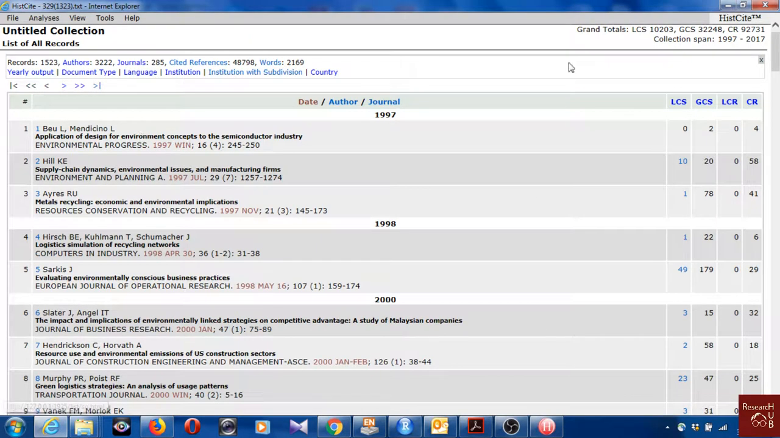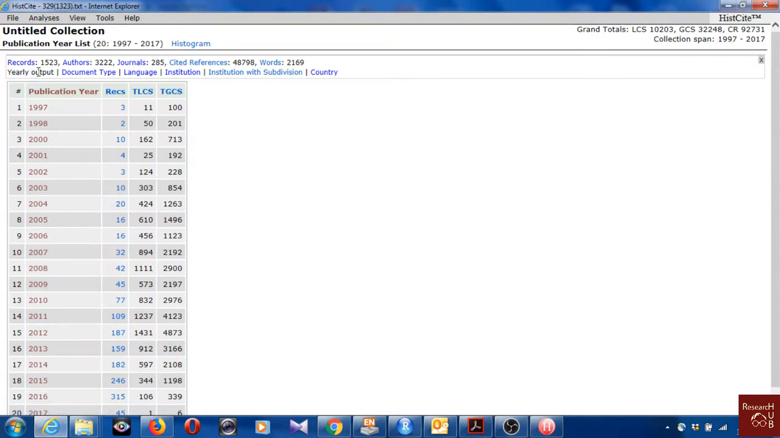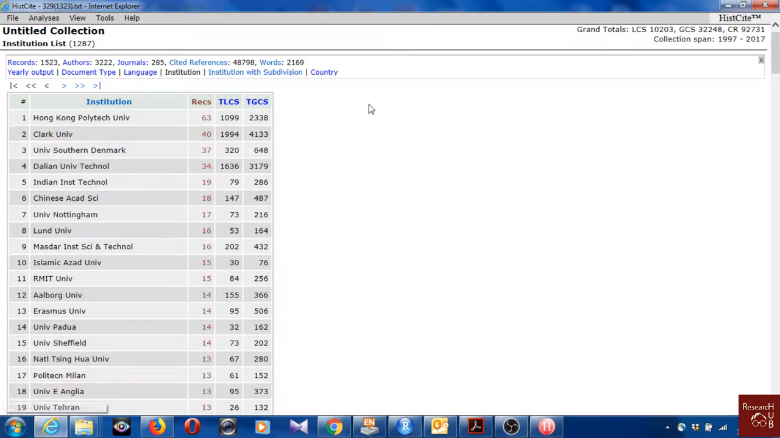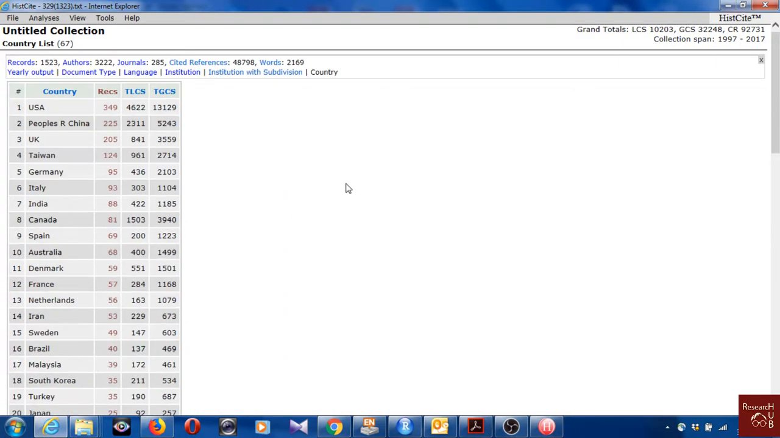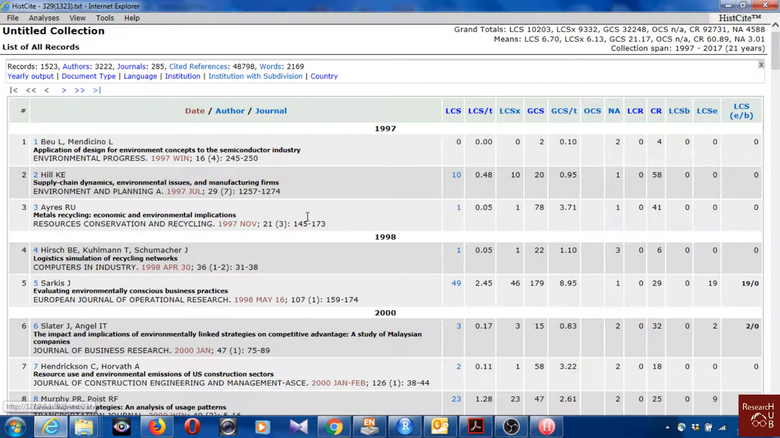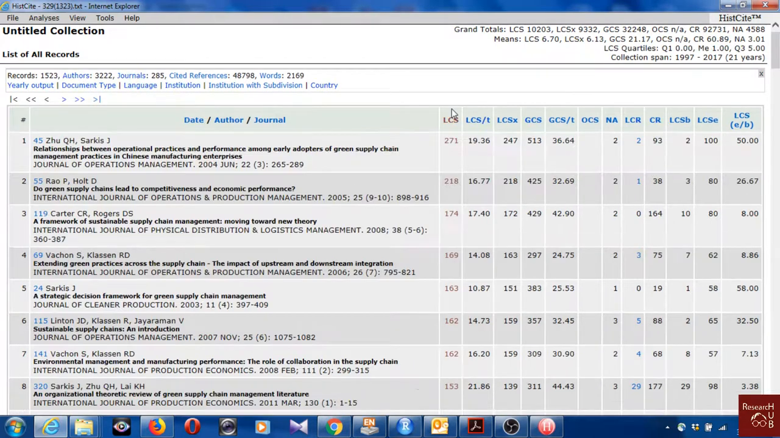And here other things you can do the same way. Like you can check out the ELD output, document type, languages, institution level analysis, country level analysis. So you can do all other things. You see here, we have 1500 articles. We can turn on the Bibliometric tool and see the most cited article. This is in the Journal of Operations Management, the top journal in the field of supply chain and operations management.